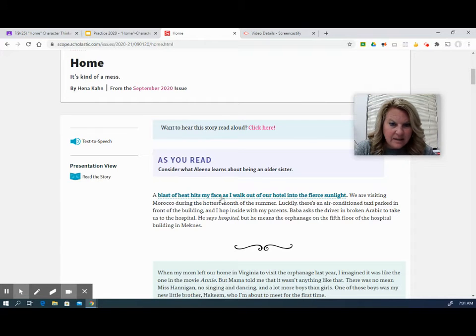A blast of heat hits my face as I walk out of our hotel into the fierce sunlight. We are visiting Morocco during the hottest month of the summer. Luckily, there's an air-conditioned taxi parked in the front of the building. I hop inside with my parents. Baba asks the driver in broken Arabic to take us to the hospital. He says hospital, but he means orphanage on the 5th floor of the hospital building in Memphis.